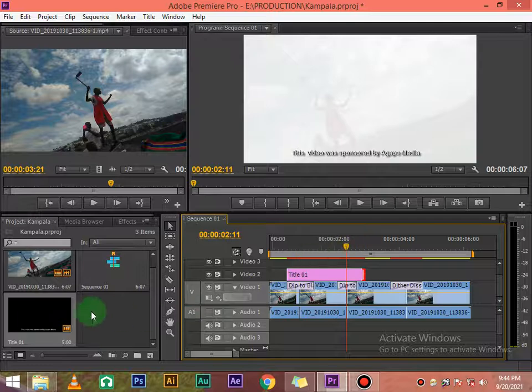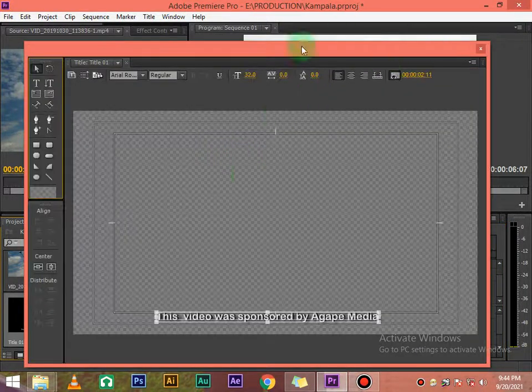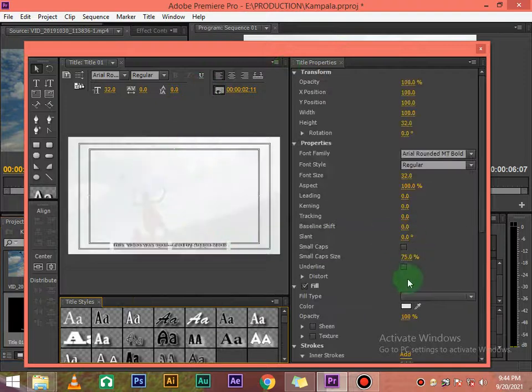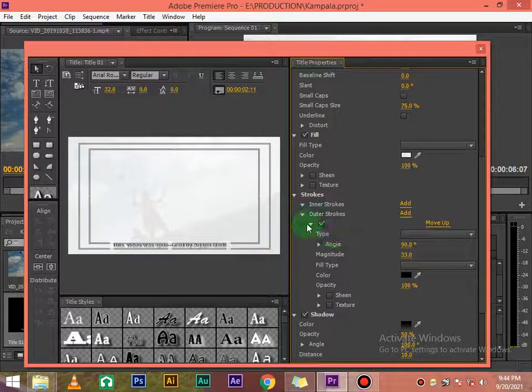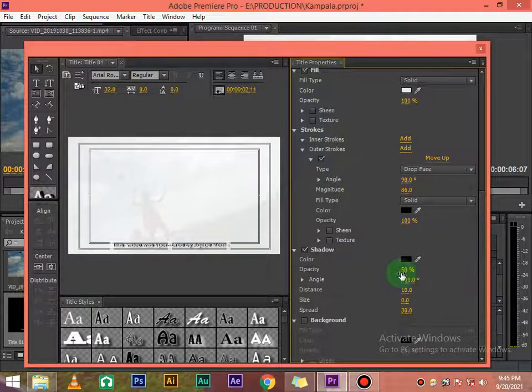If we want to add more stroke, we just come back to this source window or project window. We double click and it will go back to this point where we were. Then we can go ahead where we had the stroke. We can either increase the stroke or the shadow. We were here, the magnitude, we can increase it more. Yeah, we want to see it clearly, we can increase it more. Also on the shadow, we can increase the size of the shadow also.